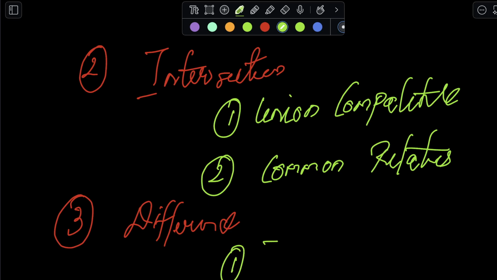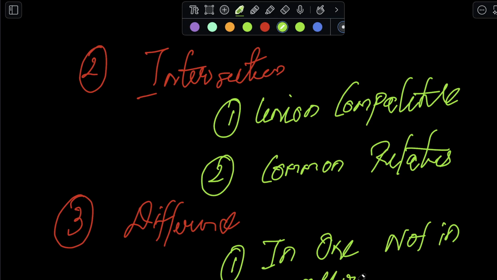The difference is in one, not in the other. You can understand this much better using a Venn diagram. The cross product returns the relation whose schema contains all the fields of R followed by the fields of S. Now, what is cross product?